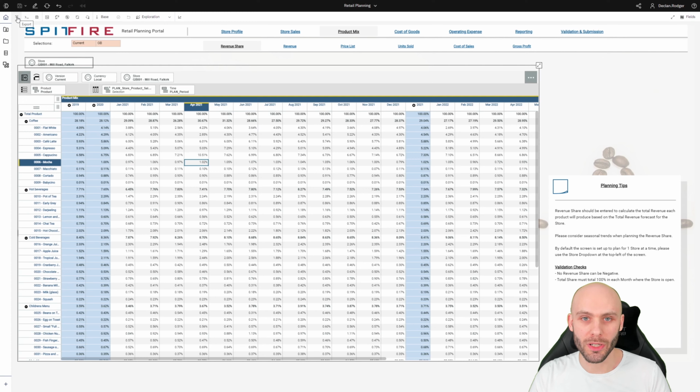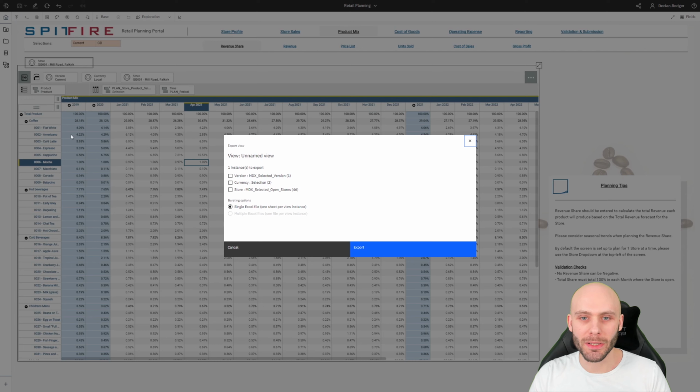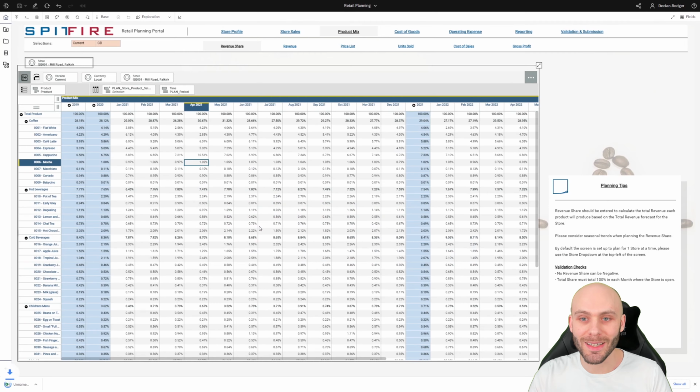So the first one we have in here is the export button, and this allows you to export the data in your view to an Excel file, which is really good for sharing data with someone who doesn't have access to the system, or for you to just take it out and do some work offline. Now, when you click that, by default, if you just click export, you will get exactly what is in the view as you are looking at it.